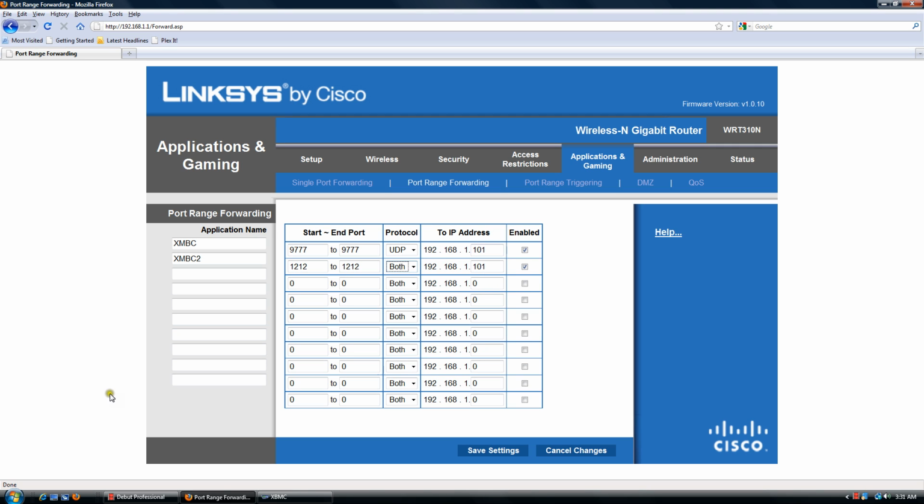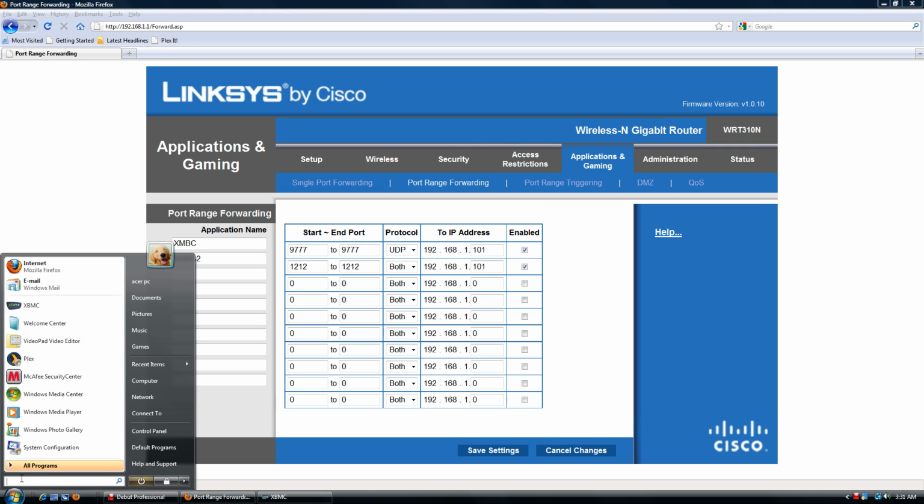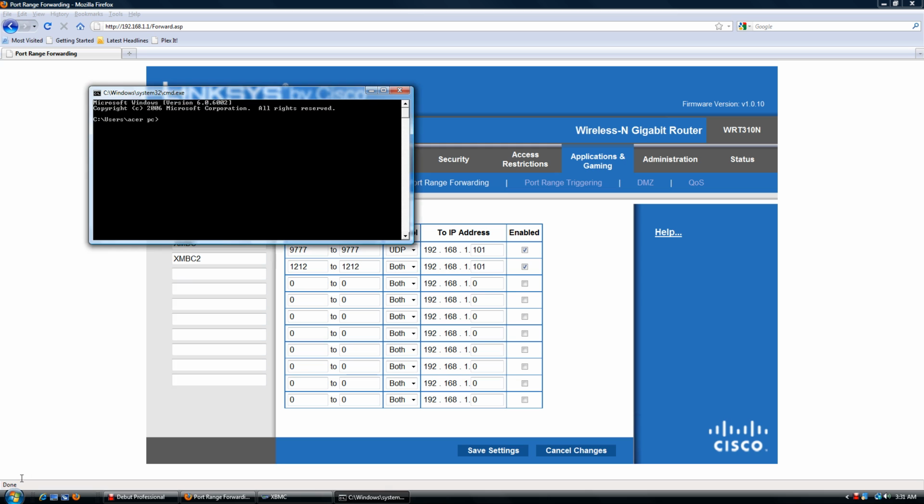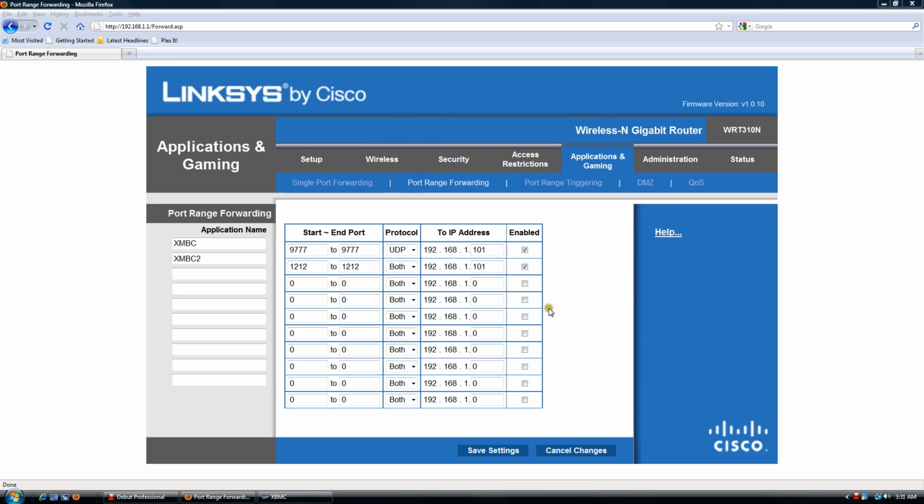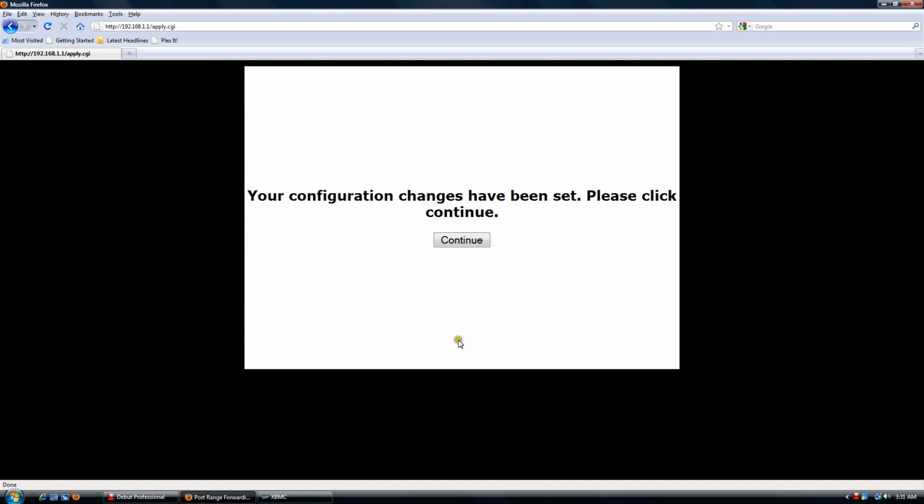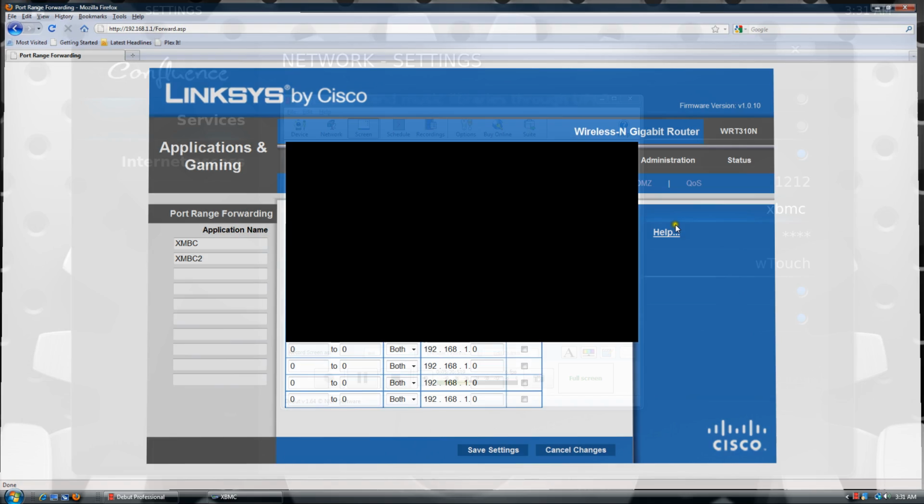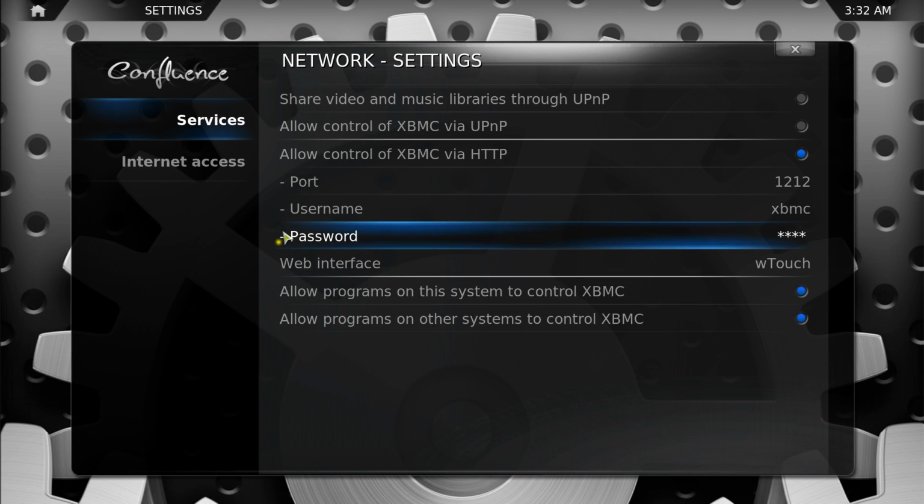Your IP address, you'll find that by going to Start, going to Command Prompt or CMD, typing in ipconfig, and you have your IP right there. You need the IPv4 address, which is this one right here. You only need the last 3 digits, everything else is filled out. So put the last 3 digits here. After you've done that, make sure both of them are checked and enabled, and save your settings. And after you've done that, you can now exit this, and hopefully everything's working for you.